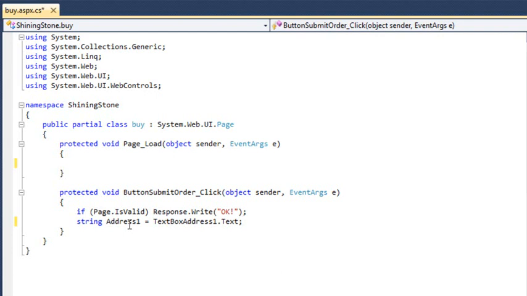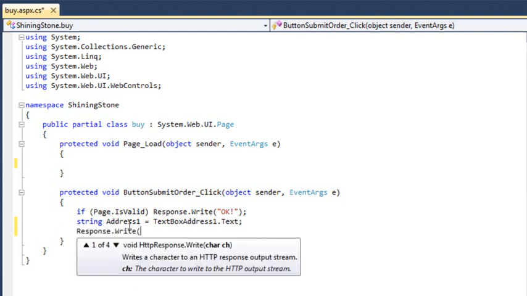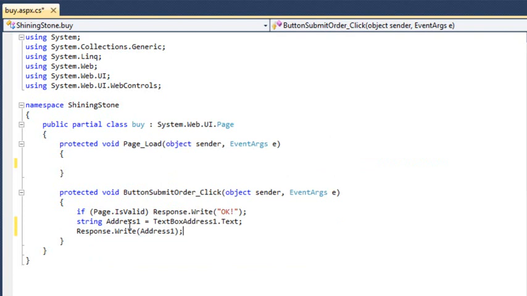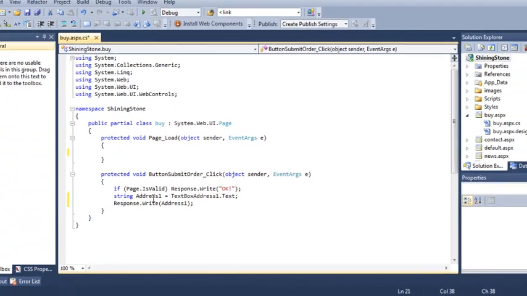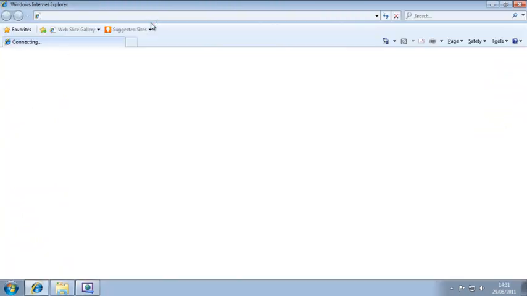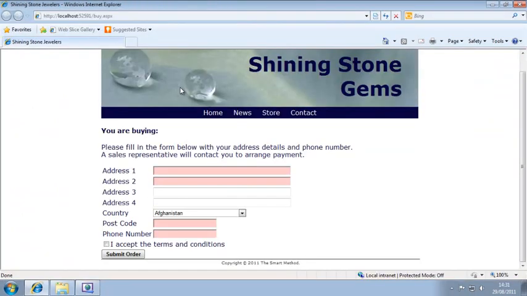Next, add a new line with the code Response.Write(address1). This will write the contents of the string variable you created to the page. View the page in your browser and fill in the highlighted text boxes. They are highlighted to indicate that they are required fields.